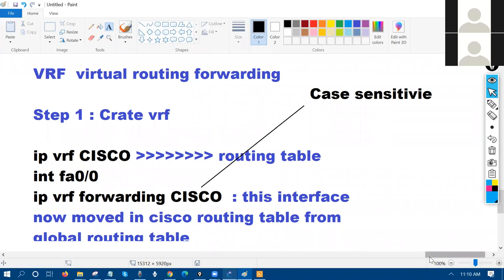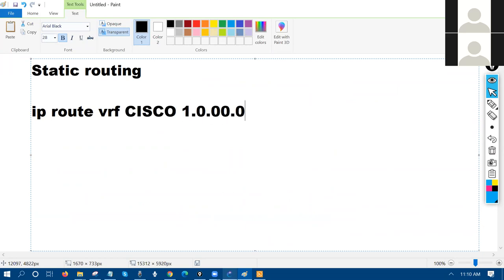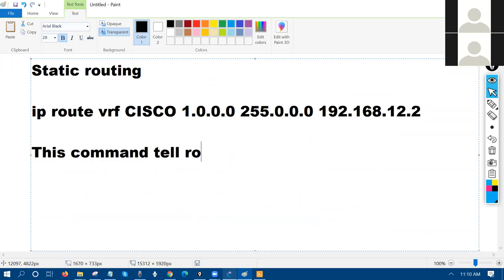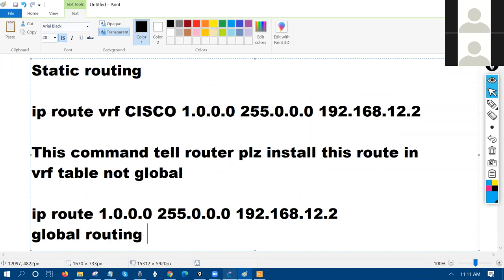Yesterday we also saw how we can implement static routing with the VRF. We just need to put the command ip route, then define the VRF, whatever VRF table you are going to use, then 1.0.0.0, subnet mask information, and the next hop. This command will install the route in the VRF table, not the global table. Whereas if you put the command ip route 1.0.0.0 alone, this information will be installed in your global routing table. Here we have mentioned the keyword vrf Cisco.